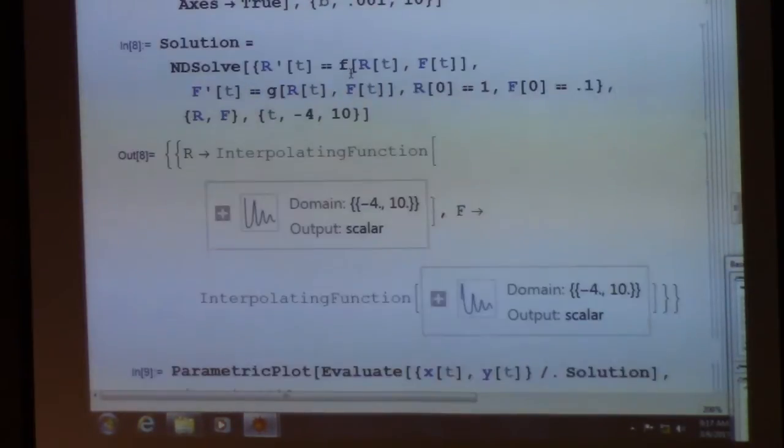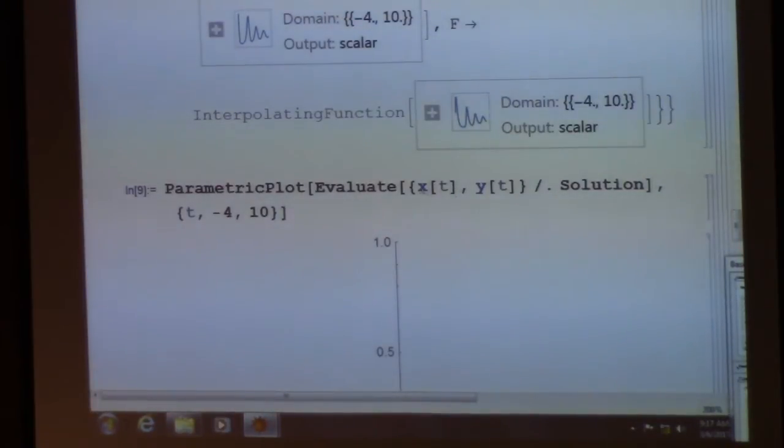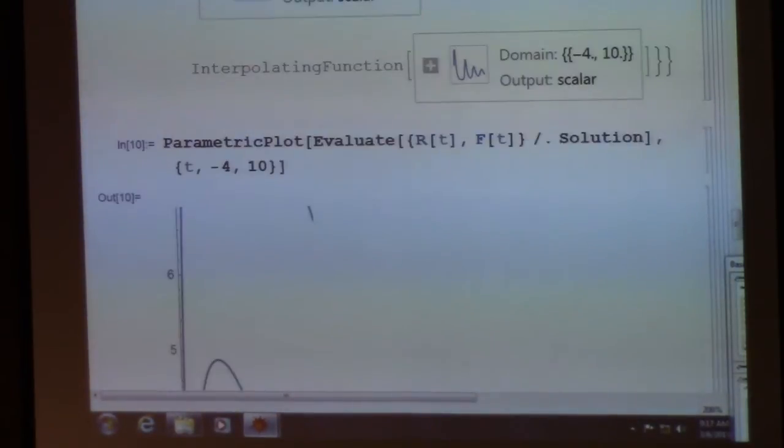I'm not sure why that didn't work. Let's see. We do see graphs there. Oh, I got to call them R and F. Sorry, that's why. You got to use the same name there. There we go.